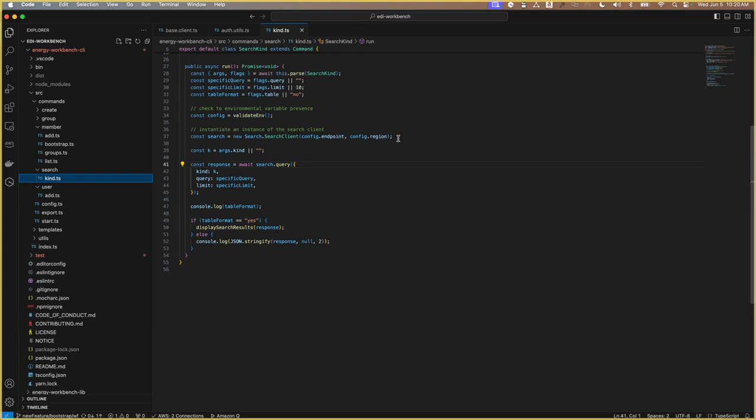To declare the search, in this case I'm passing the endpoint and the region, and passing the arguments. Here I'm using a kind, a query, and a limit. Why am I using this? Because I want it. There's a lot that you can do. You can do whatever you want when you're developing, so I hope it makes sense for the developers.